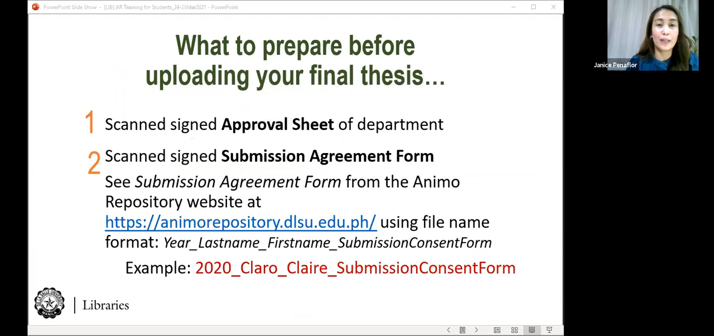So at this point, I would like to let you know what documents you need to prepare before uploading your final thesis. So I mentioned that the submission process is very easy and very fast. Just make sure that you prepare the following documents. Have these documents ready before submitting or logging into the AR. So what are these? I have 5 items here.